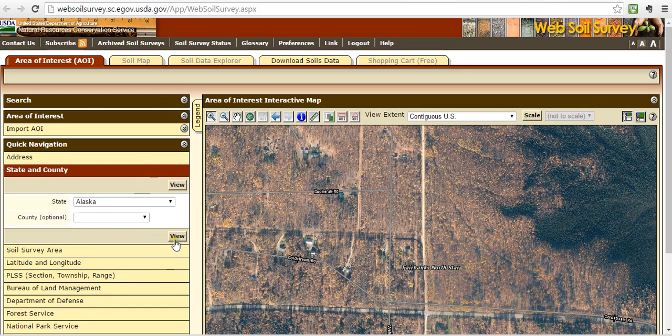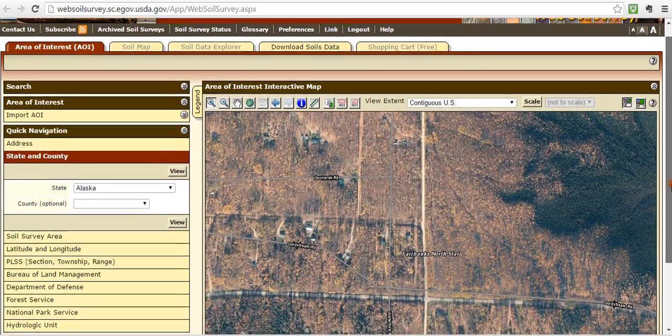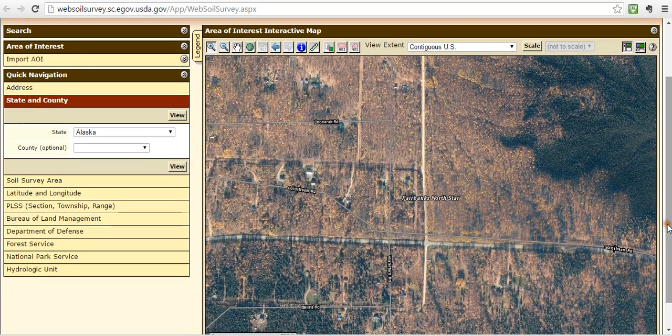Here I searched by state, and I've already zoomed into my area of interest. I've zoomed into just north of Fairbanks, Alaska. I found this area along the Gold Stream Road. There's houses here all over the place, but there's not any houses over here. And so I want that to be my area of interest because as a land purchaser, I'd like to see if there's anything there that'd be worth purchasing. Maybe I want to build a house there or something.